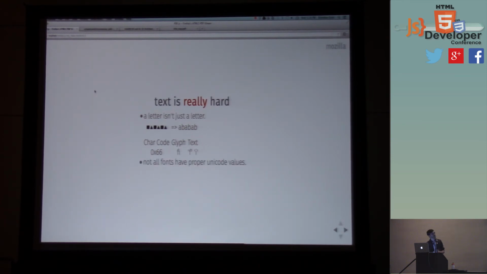Another problem is not all fonts actually have proper Unicode values, so we have to have some heuristics to guess the Unicode values so text selection works. And there are tons of different ways to encode fonts within a PDF, and it's kind of a nightmare to deal with, actually.